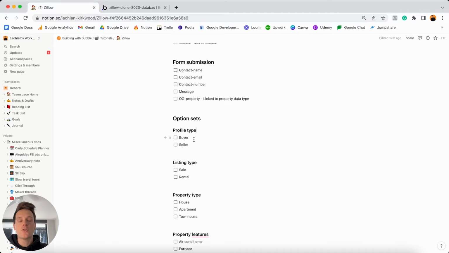And so today, of course, I'll be sure to explain what each of these option sets does and the purpose behind them. But we'll start by adding our profile type option set into our database. And now the reason why I'm adding my option sets before my data fields is that some of my data fields will also reference these option sets. So it's important to first build these out before we can then go on and create that link.